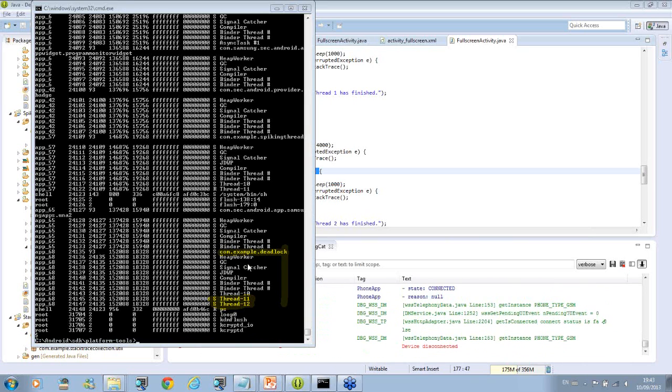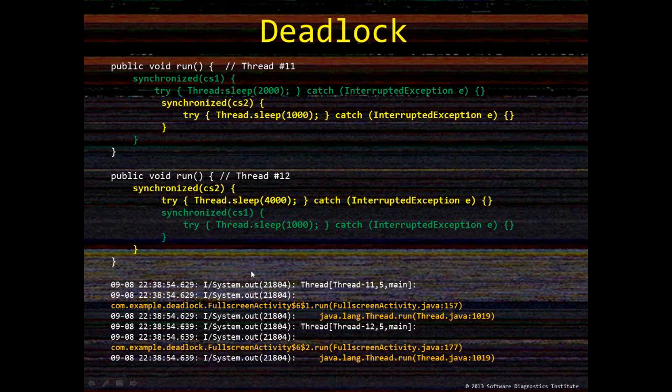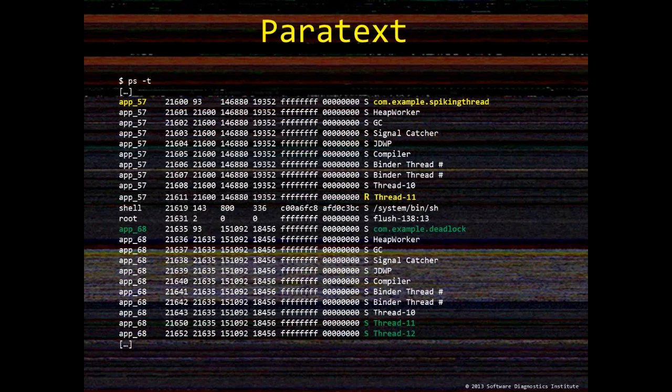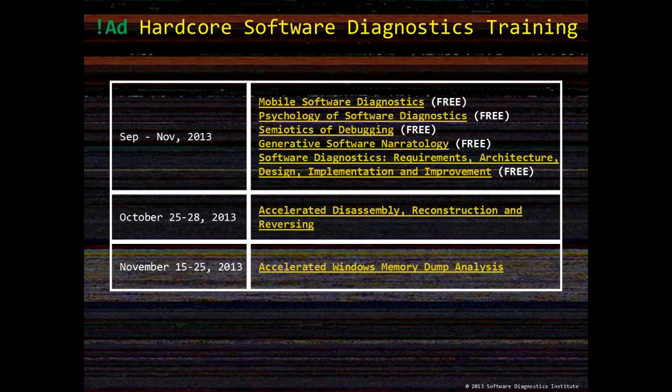So let's now disconnect the device. All this you see on the slide as well. And this is what we call paratext. This is what we see, the additional information that is not available in state dump. So this is all for this presentation.